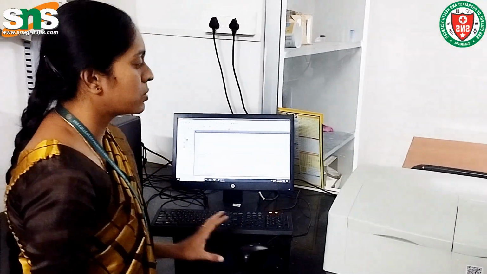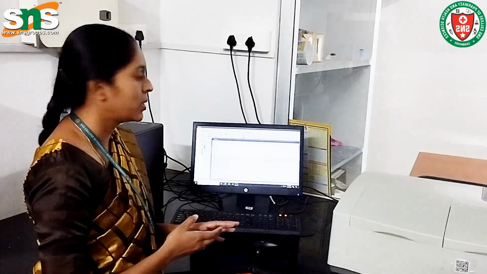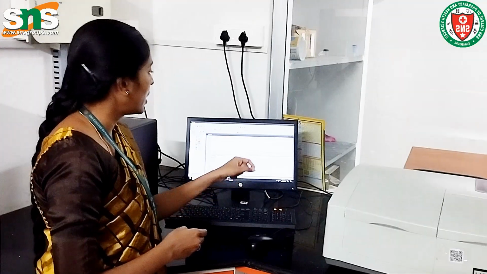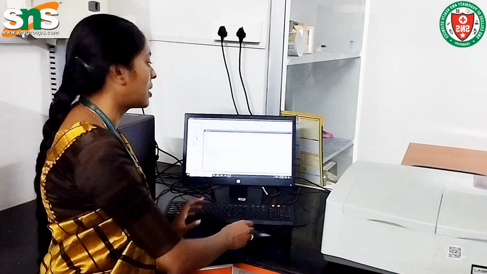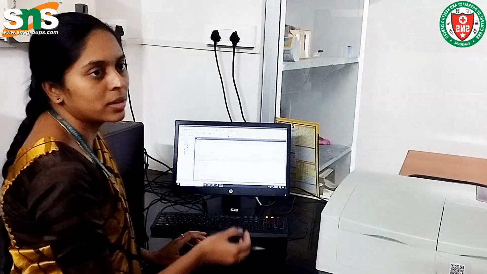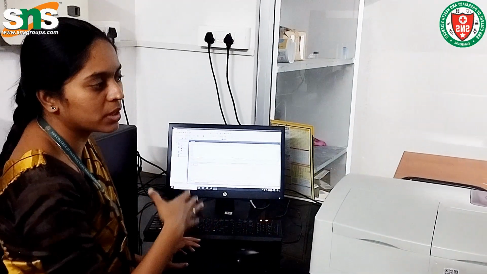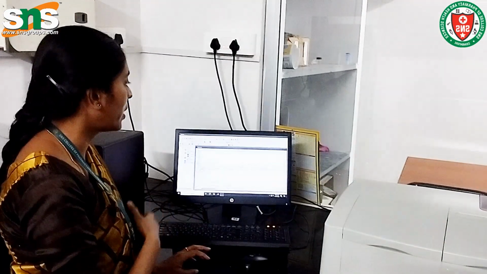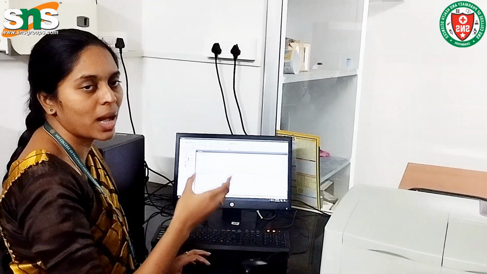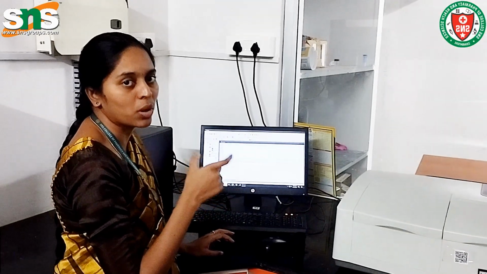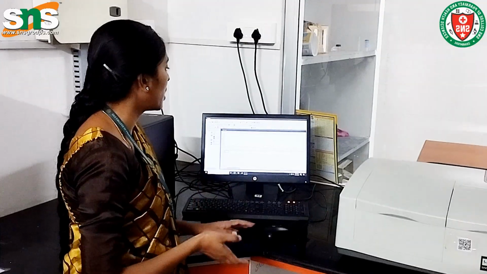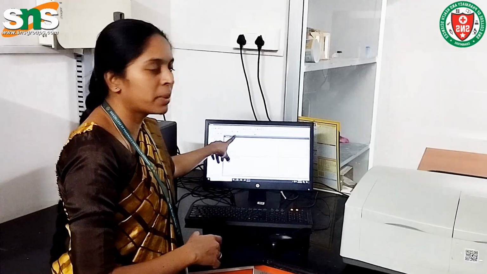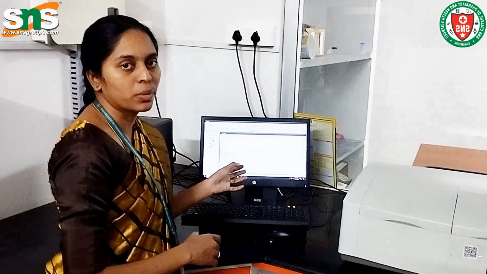Now, as usual, we should make a blank and keep the blank inside the reference sample holder, and we have to correct the baseline by clicking this baseline button. The UV-Visible spectrophotometer will scan the blank, that is water, from 800 to 400 nanometer, and any absorbance that happens within that wavelength region for the water will be nullified. Then we are going to keep our sample and measure the spectrum, and with the help of the peak we can determine the lambda max of our drug sample.